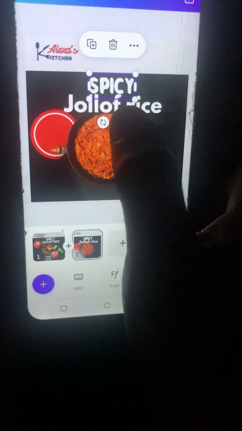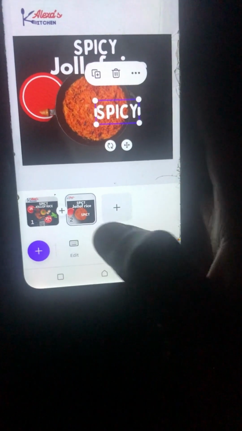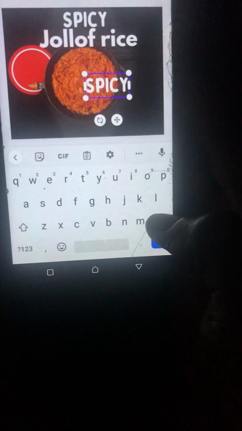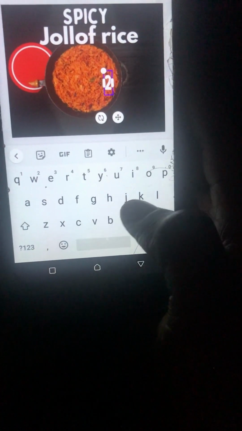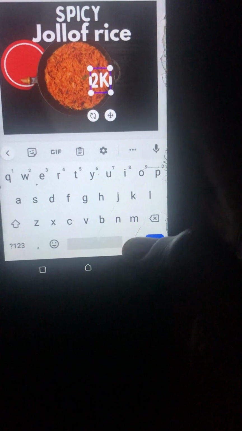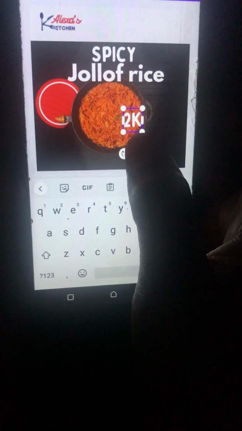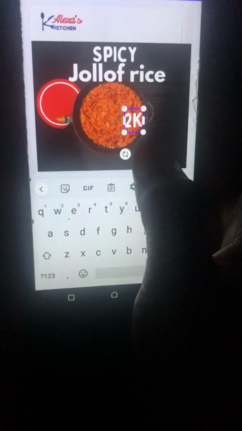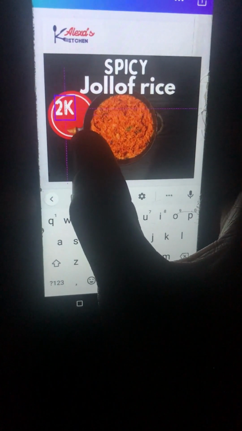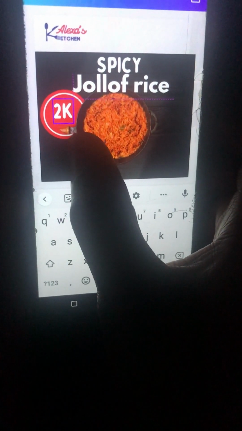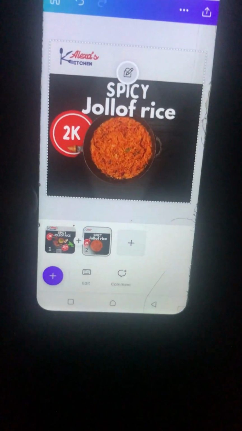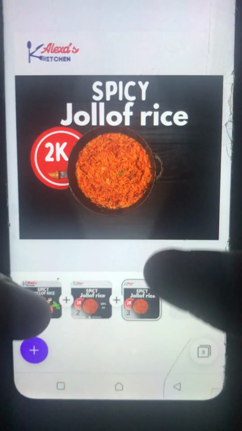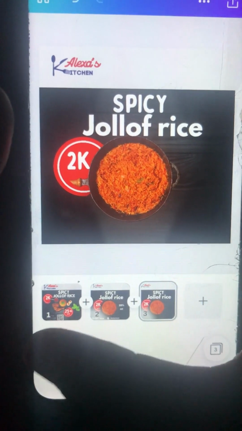Now I want to write the price. All right, so the price for this rice is 2,000 naira. But I'm just going to put in 2k. So I'm just going to write 2K, and I'm going to place the text. I placed the text inside or within the red circle tag. All right, so it's obvious that that is the price, right? So that is the price for the jollof rice.